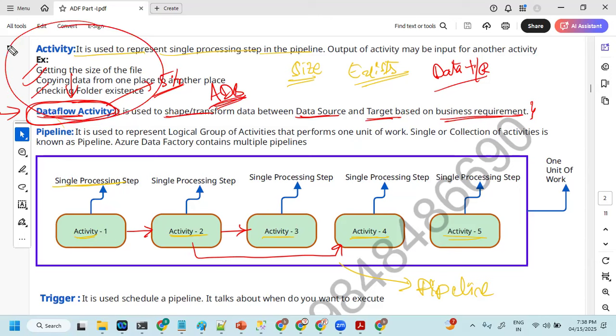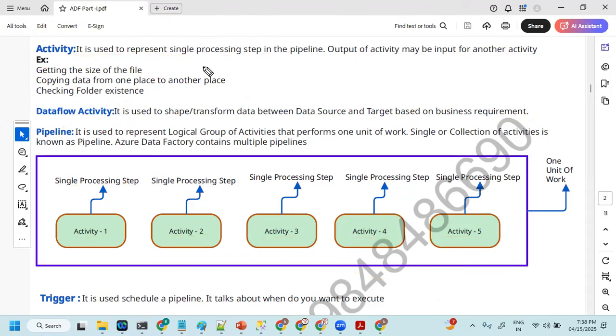All these things, data flow activity and the others, we can call a pipeline. A collection of activities is nothing but a pipeline. It represents a logical group of activities that performs one unit of work. One pipeline can have a single activity, or it can have a collection of activities. 100% in real time, you're going to have a collection of activities, not only one.